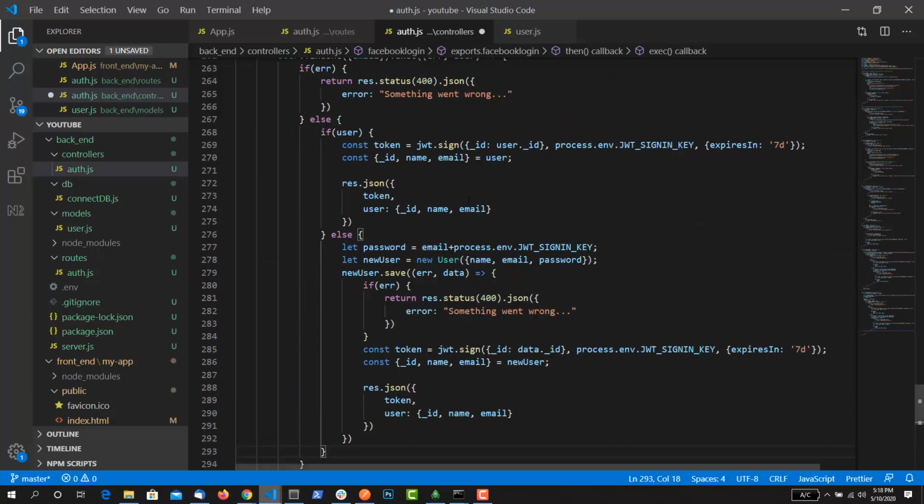So let me just verify if everything is correct. So first of all, we are generating a token because if user is existing, then we are going to log in user on the client side. We are going to return a token and the user data, so we can actually store it into the local storage from the client side and proceed further for login user.